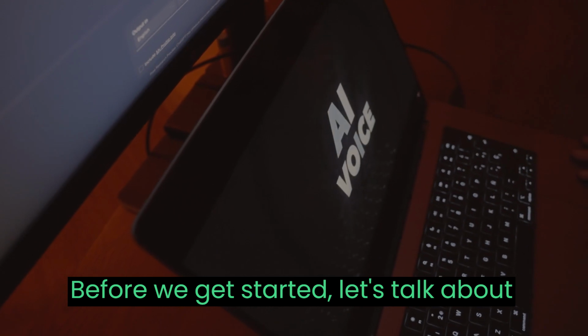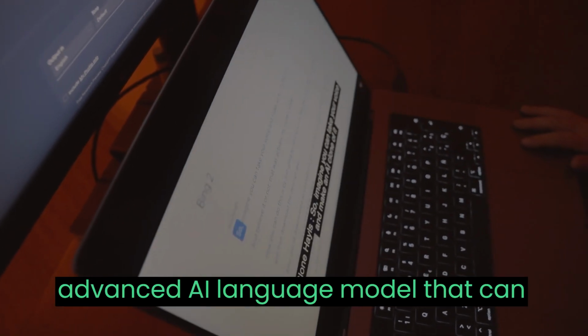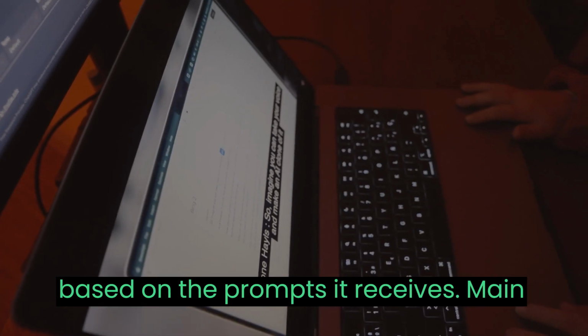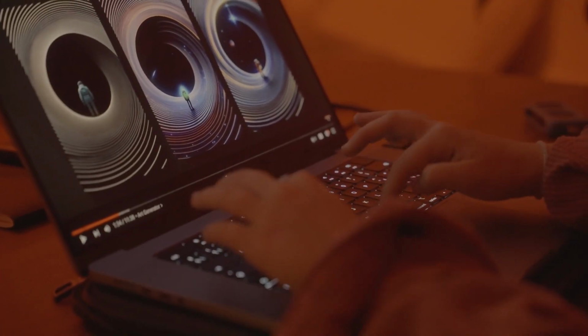Before we get started, let's talk about what ChatGPT is. It's an advanced AI language model that can understand and generate human-like text based on the prompts it receives. Main tool for generating content.